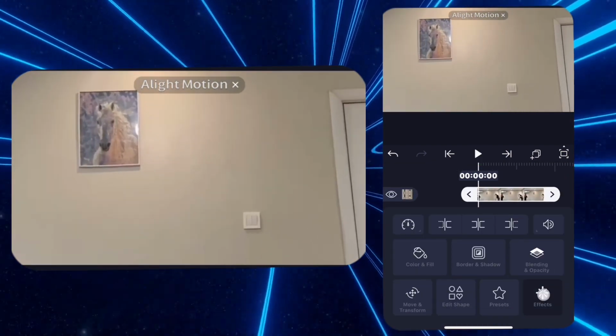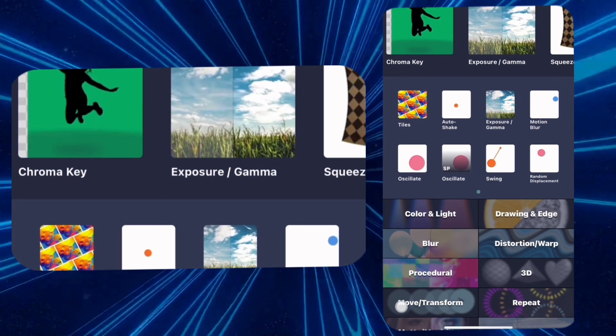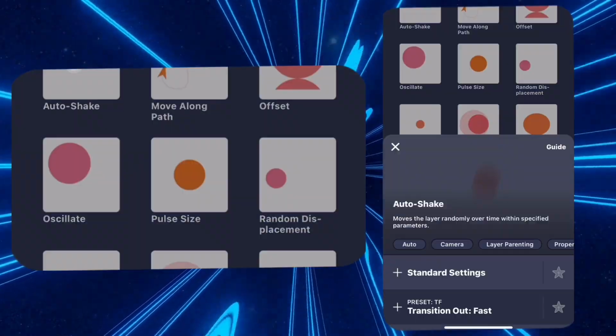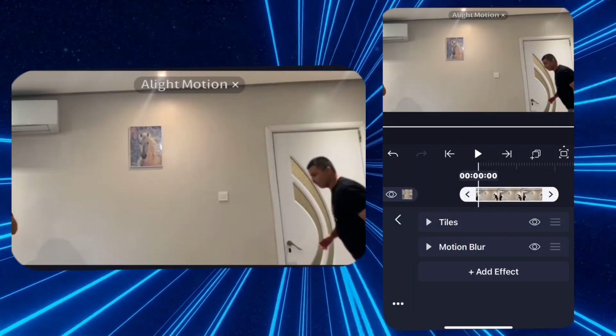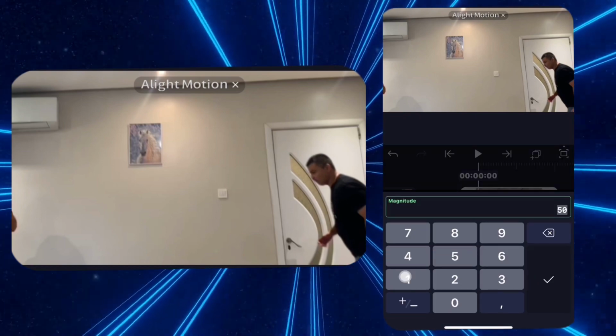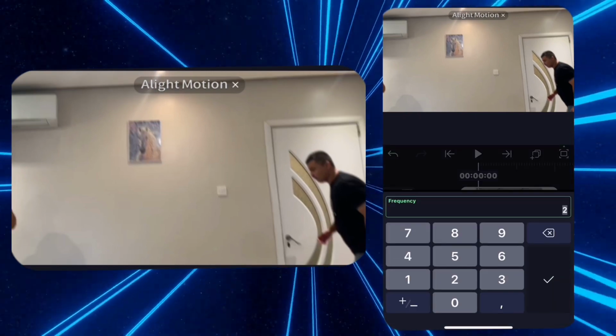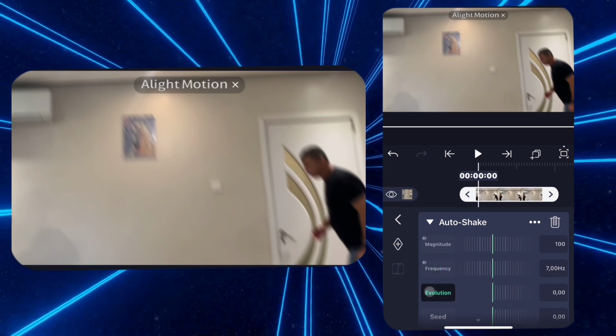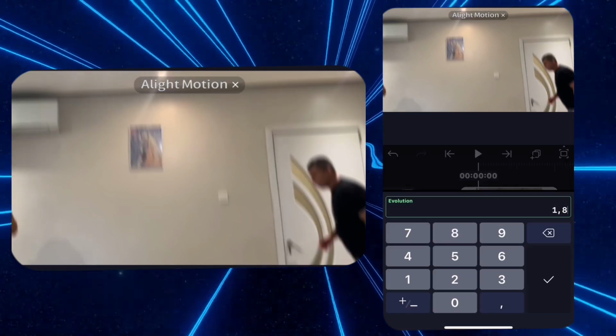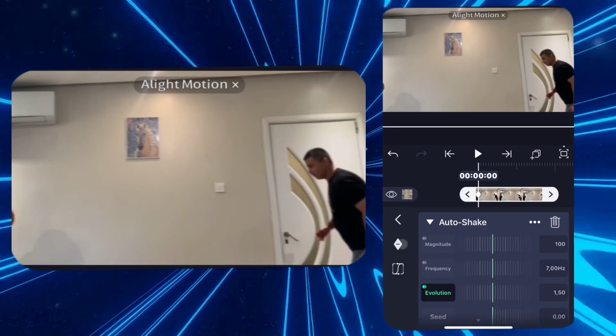Now I select my video and select Effects. From Move Transition, I select Auto Shake. I will add standard settings so I can change as I want. I want it to go in with a bang. I'll play around with all the parameters and add a keyframe at the start for each.